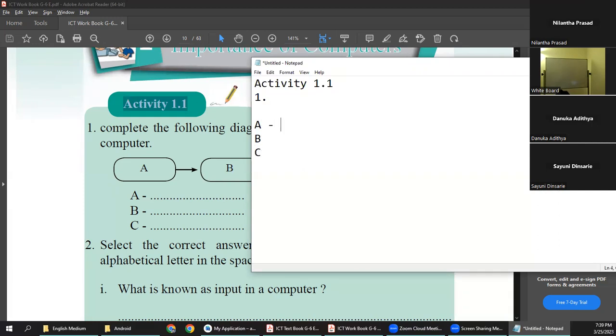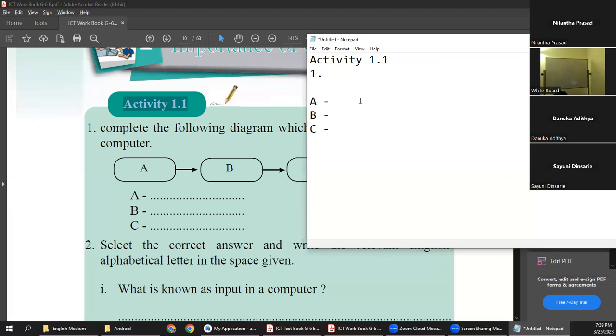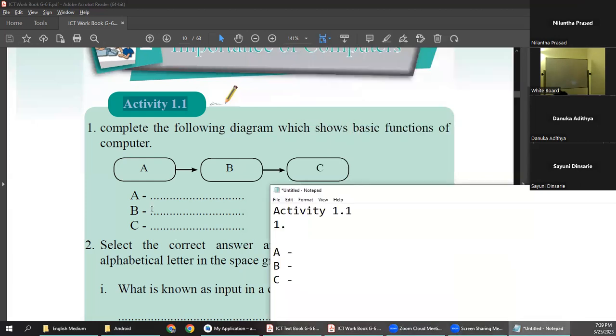And then we can write down these basic functions of a computer in front of these letters. So this is how we should be doing the activities, because we cannot write it in the book itself. I can write here, but still I'm just guiding you how to write it down.